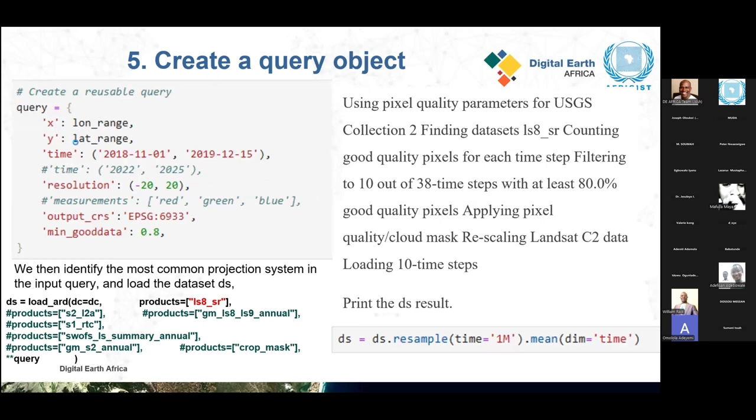We create a query object by defining the lat range, the long range, the time period here. We define the resolution of the image. We define the band, the output CRS, and the minimum good data at 0.8. We have here the dc.load for the product that we will need. The product we need here is the ls8_sr. The LS here is for Landsat 8, and the SR is surface reflectance.